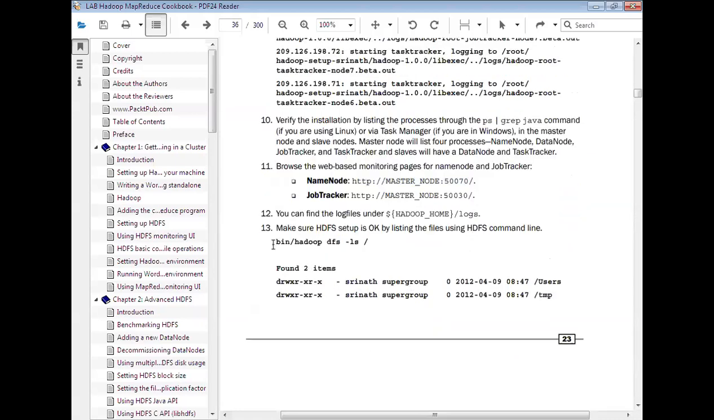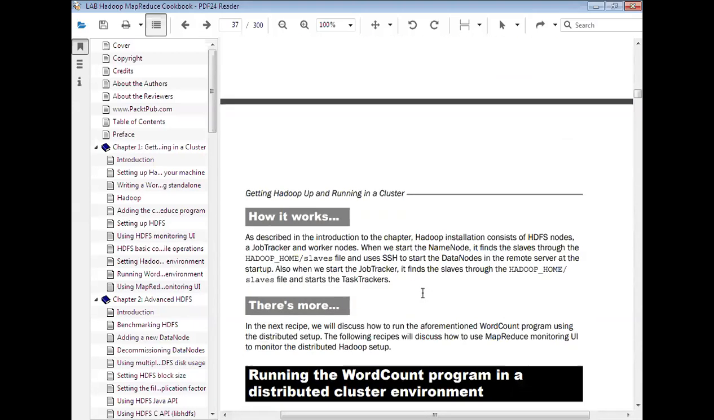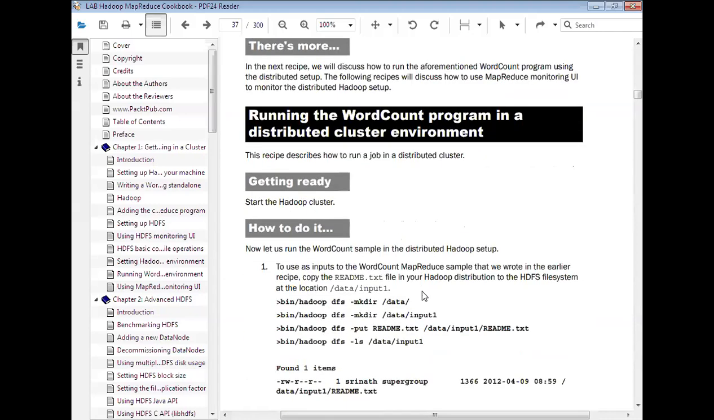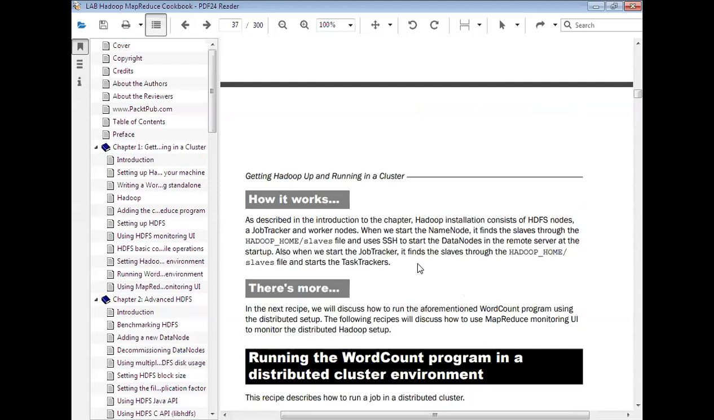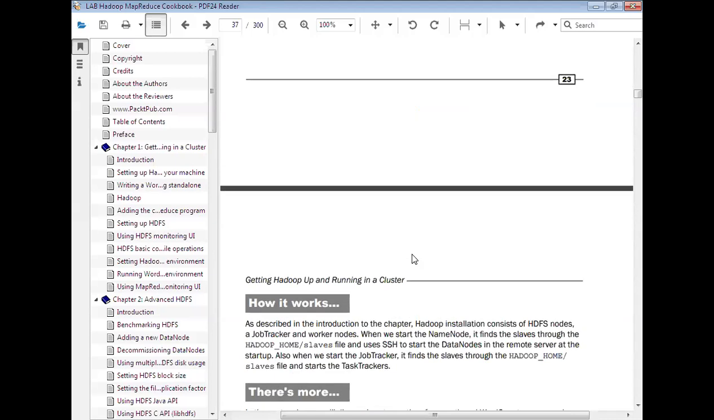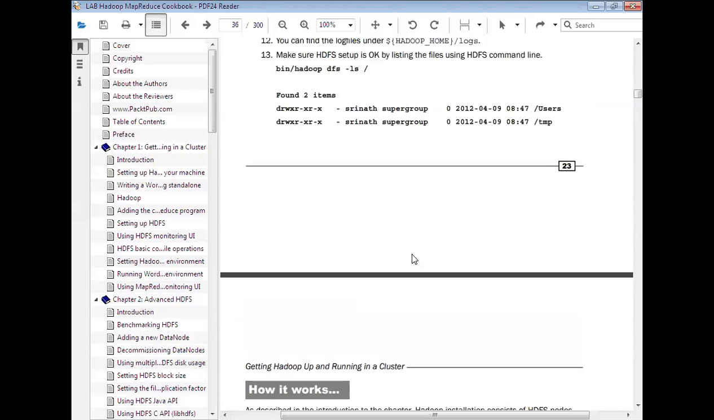This is the command which is used for listing. ls stands for list the files which are present in this directory. So this is simple information regarding configuration XML files and setting up Hadoop in 3 different modes.